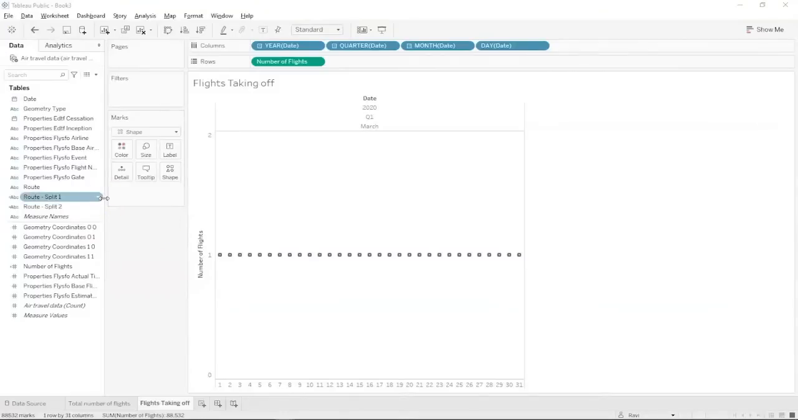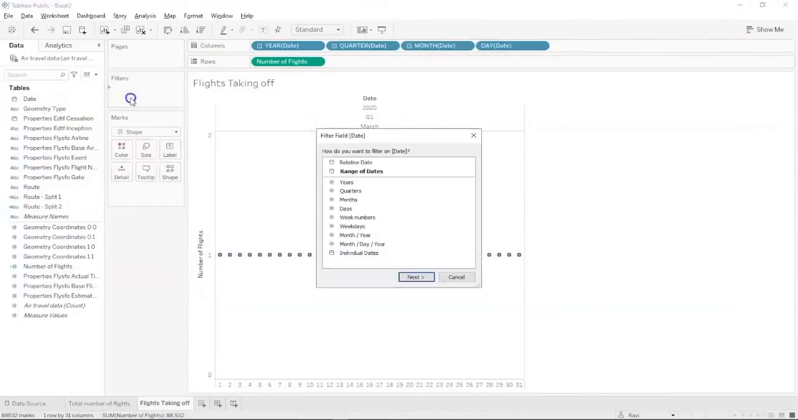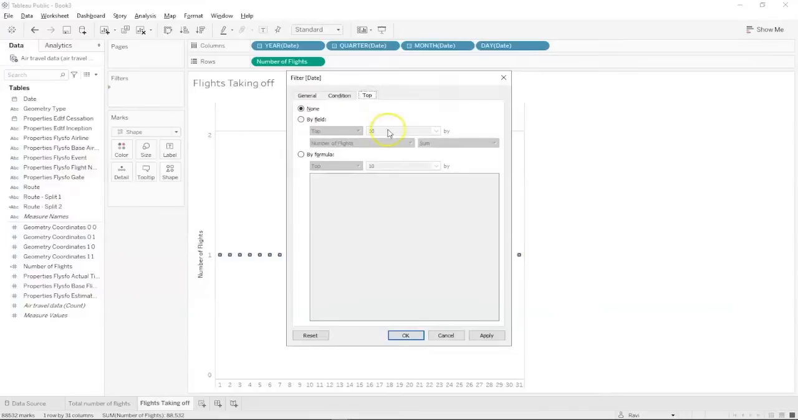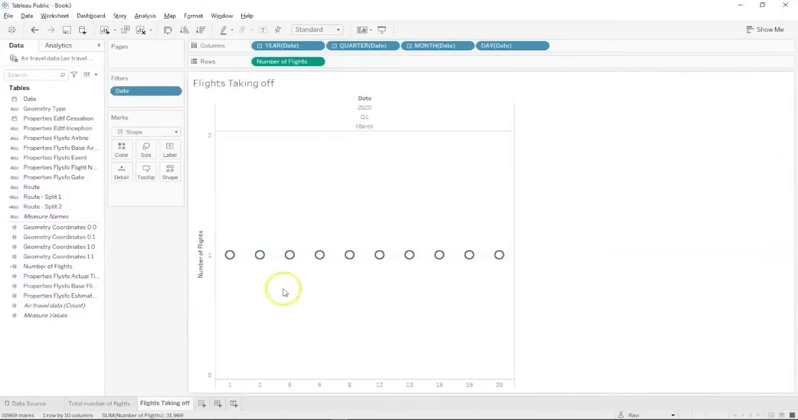So right now we need to find out the busiest days. So for that we might want to drag the date into filter, and let's select the individual dates. Select next, and inside the top we need to select by field, and now we have the top 10 number of flights. Yeah, we need the top 10 flights. So let's select apply. We needed top 1, but why not top 10? Now we have the scatter plot on my sheet right now.